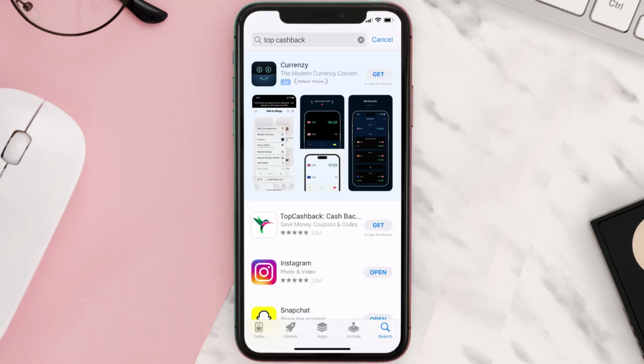Step 3, over here on the next screen, you will see this download icon or the get button right next to the TopCashback app. Simply tap on it to install the app onto your device. Once the downloading has completed, you can simply open it up by tapping on this button right over here.